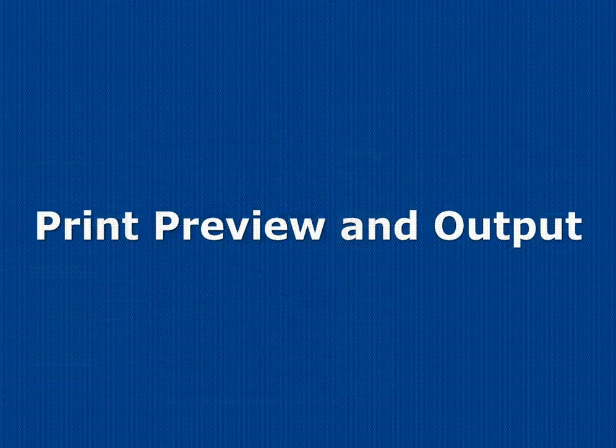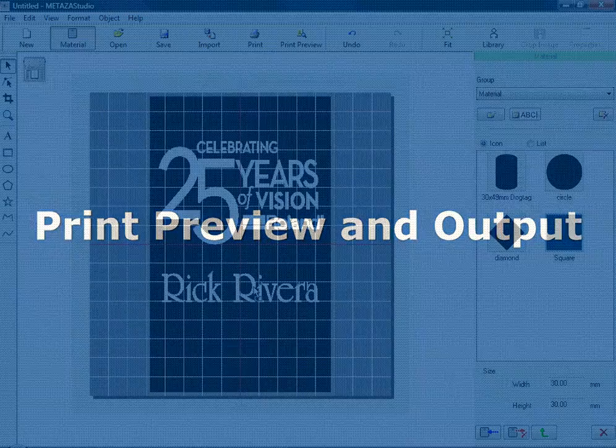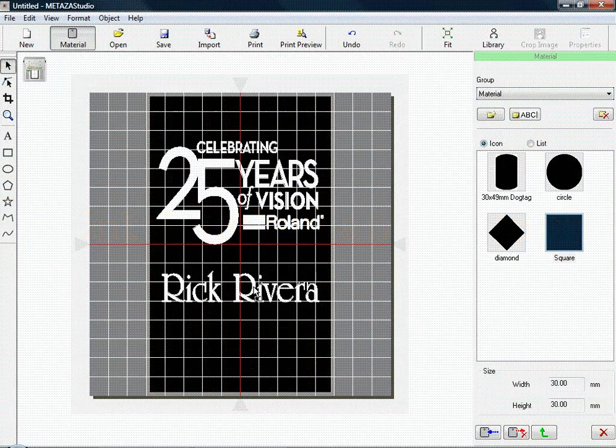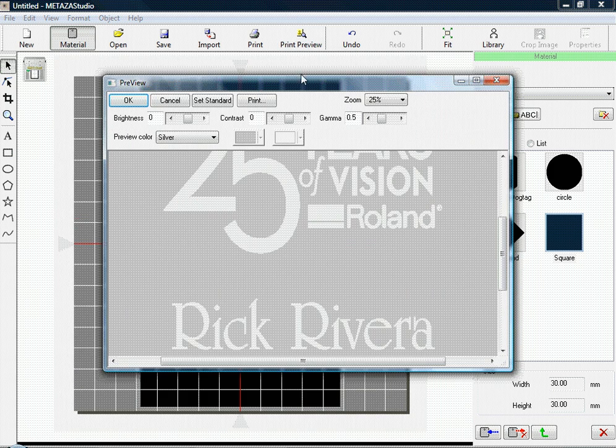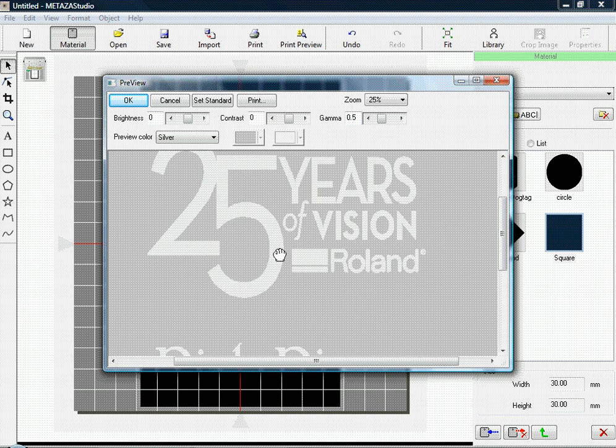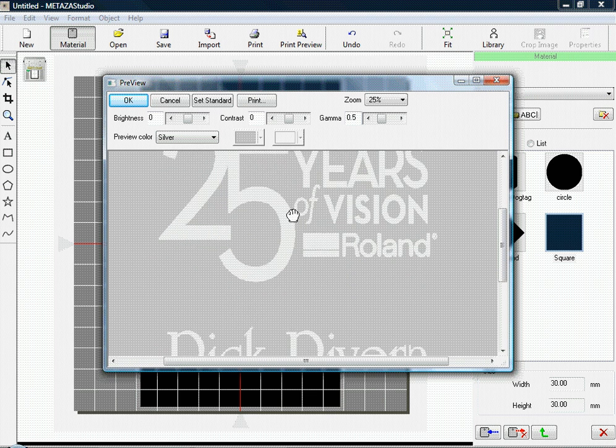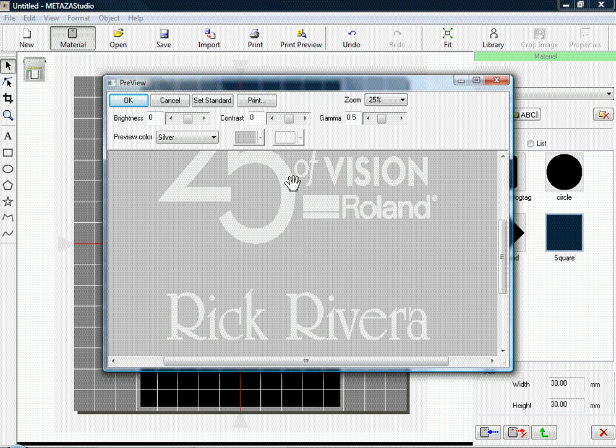Now we will preview our print job and output to the machine. To preview the job, we click on Print Preview, to bring up our print preview screen. In the preview screen, we can adjust our brightness, contrast, and gamma for the file.